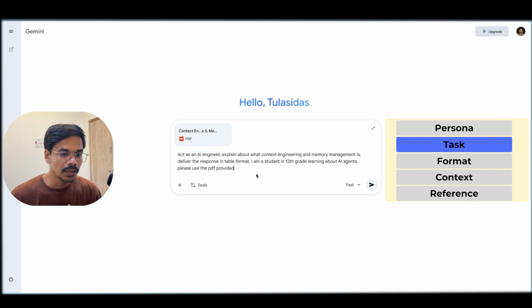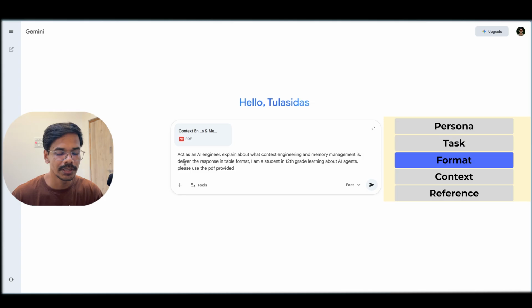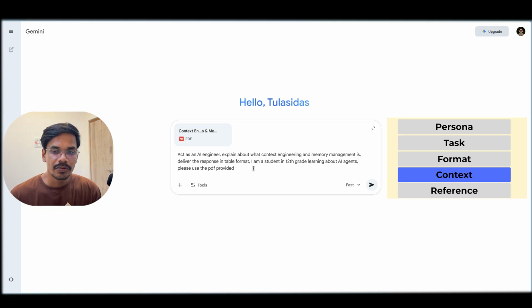And the third one we are doing is deliver the response in table format. So when Gemini gives us the answer, we want it to be in the format of a table, meaning we want whatever response is provided by Gemini to us in the format of a table. The next thing is we are going to give it a context. We are providing it extra context, like how the information is going to be provided to us using that context. So I'm saying I am a 12th grade student learning about AI agents, meaning it is not going to go too much deeper because I'm still in 12th grade.